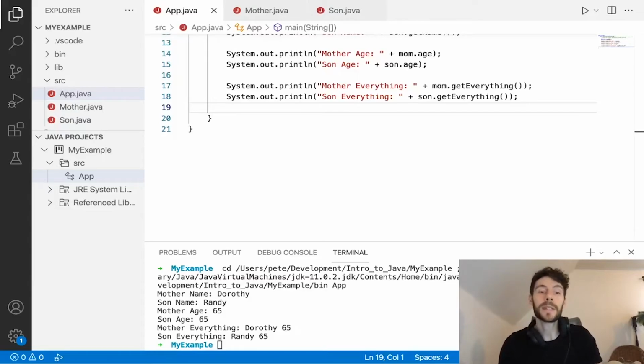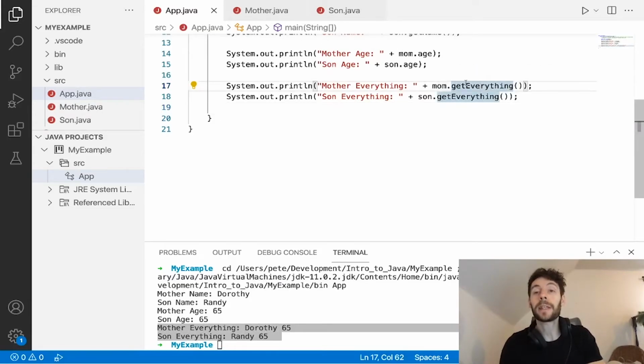Okay, so you can see that the output of these two methods is the same, right? So we created the method in the mother class, we used it, the son inherited that method, and we used it in the son class as well, and they printed out the same thing.